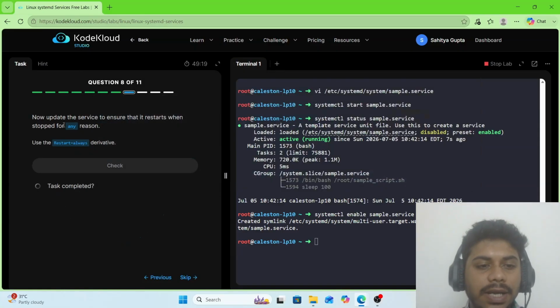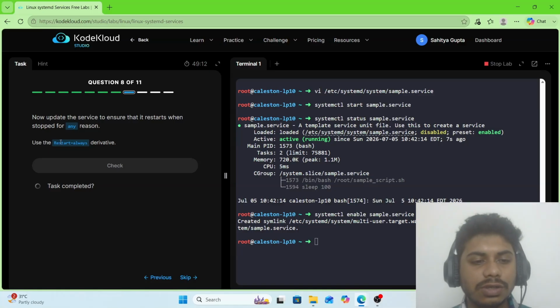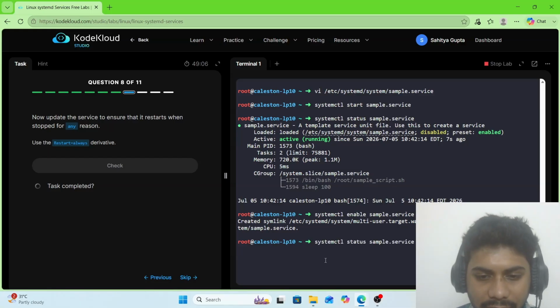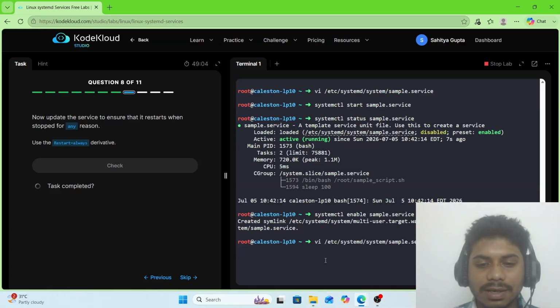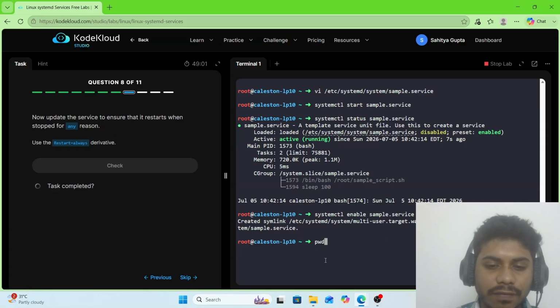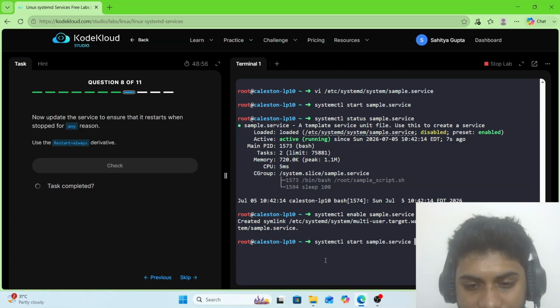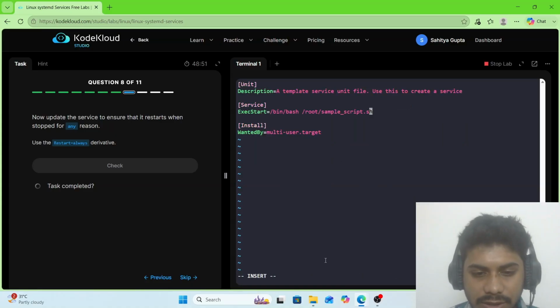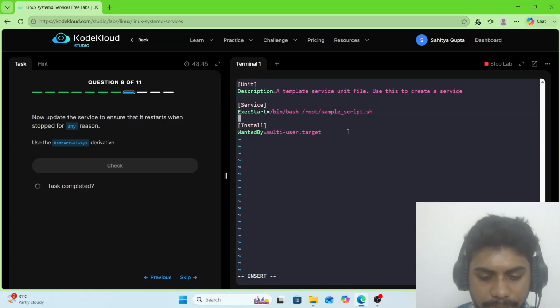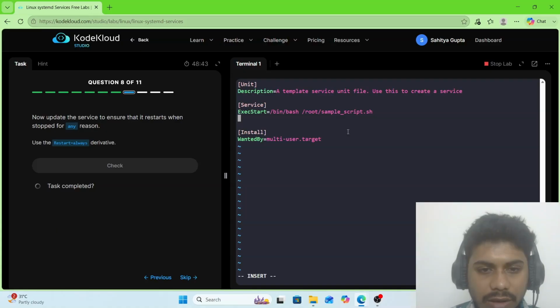Now update the service to ensure that it restarts when stopped for any reason. Use restart always. Okay, so this directive I need to add in the same place where I added the shebang in front of ExecStart. So I need to go to the same place, which is where is that command? Vim, here it is. So let me just get into insert mode. Now it's time to add here.